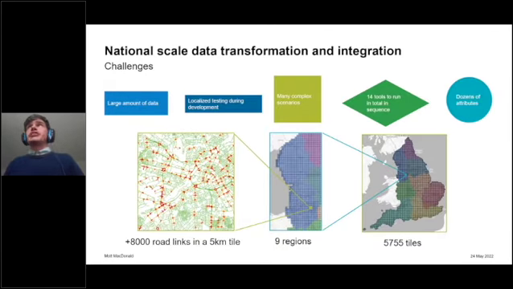But taking a step back, as I mentioned at the beginning, we're not just developing the tools, we have to produce the national data set as a whole. And given that we developed the tools recently, and this is the first time we're producing that national scale data set, it presented some challenges.